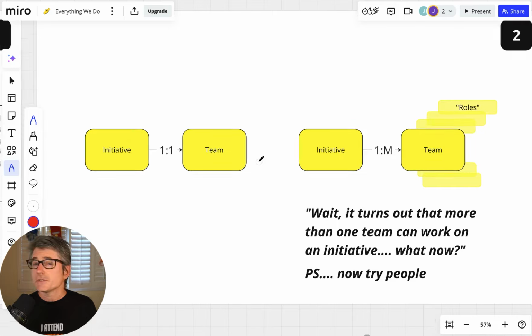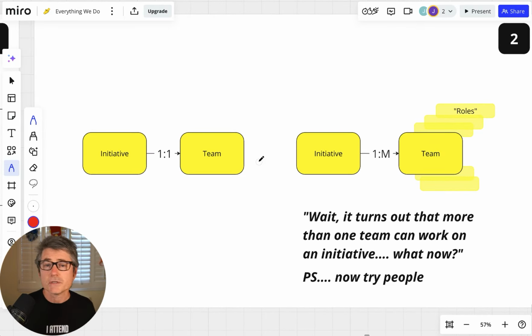Number two, anytime there's an assumption that, for example, one team works on one initiative or even one person works on one initiative, that breaks as well. It turns out that more than one team can work on one initiative. It turns out more than one person can work on an initiative. People have different roles on particular initiatives.